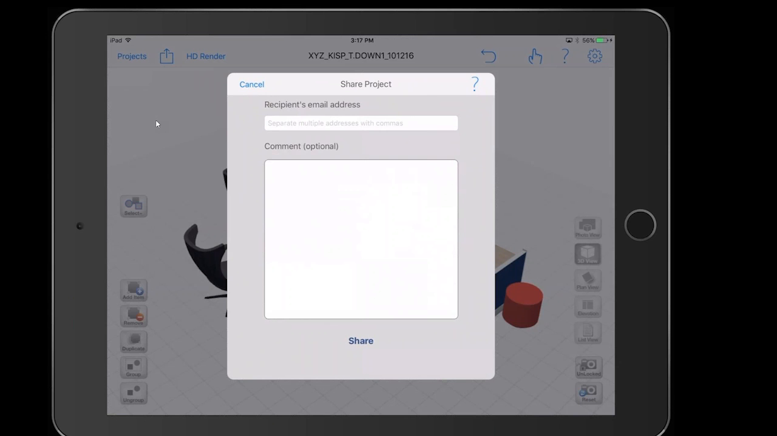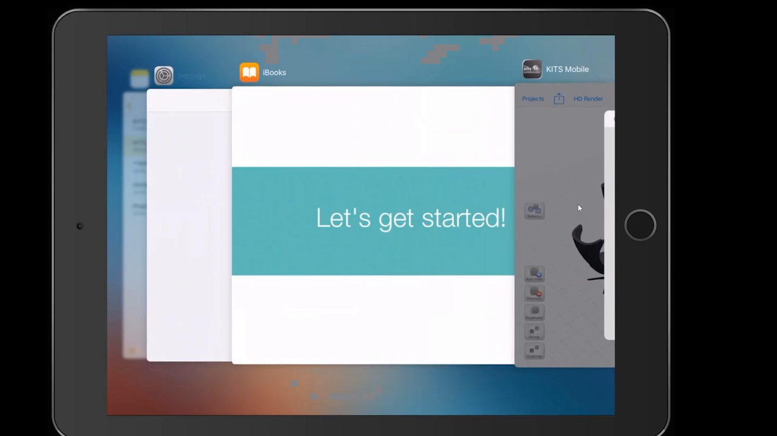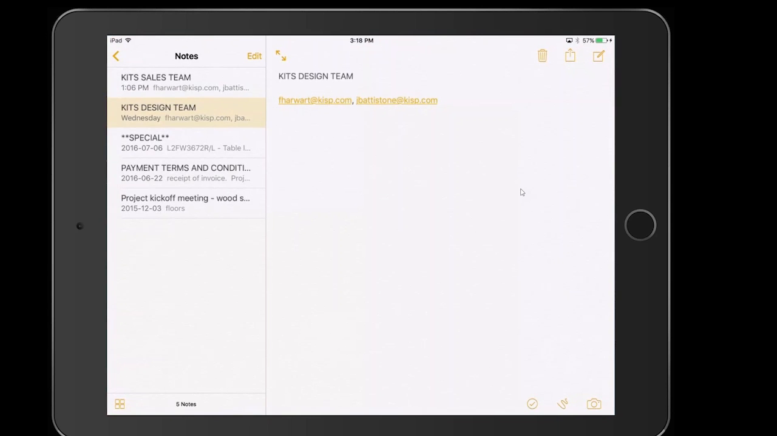Now, this is actually a good tip for you to know. If you have more than one person that you need to share this project with, let's say it's a support team, let's say it's additional sales members, and these are most commonly the same people that you share your KITS projects with through every project that you work on. What you can do is have these email addresses predefined in your iPad notes, as I did here. For example, I created a note for a KITS sales team as well as a KITS design team.